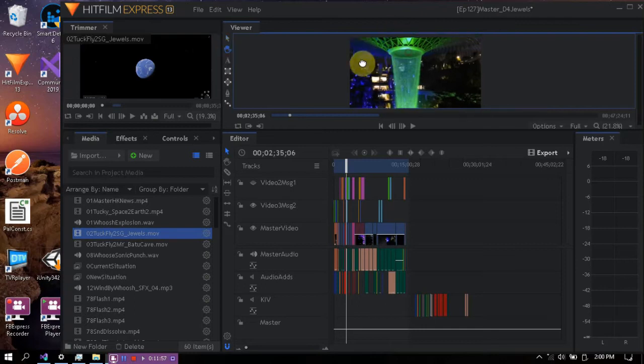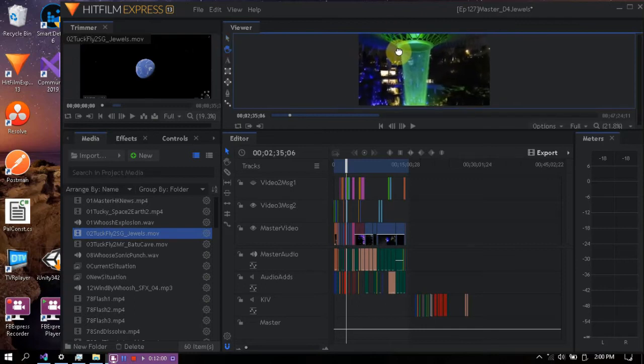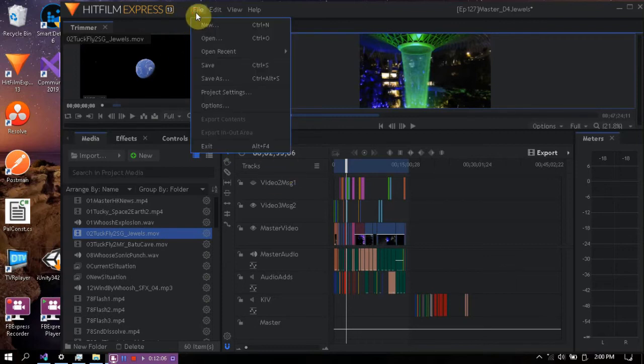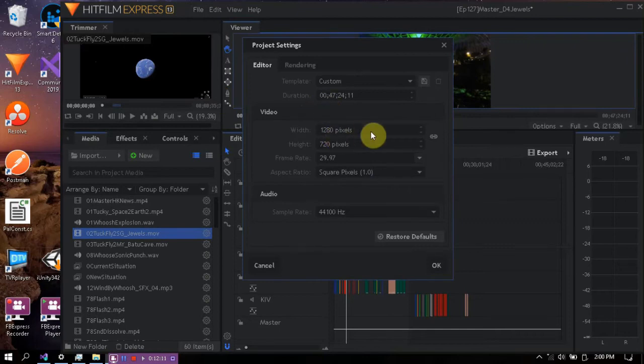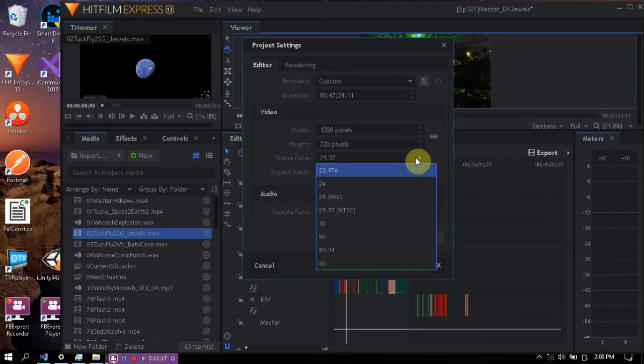Hand is to move the display around. Okay. So that is Hitfilm Express. Now, for every part here, there's this thing called the project settings. The size of your screen is Full HD or HD. The frame rate you want, the higher the frame rate, the bigger the file size. The bigger your resolution, your screen size, the bigger the file.